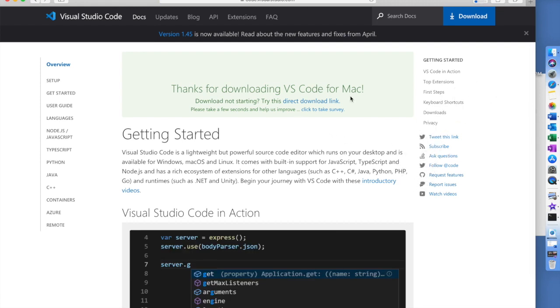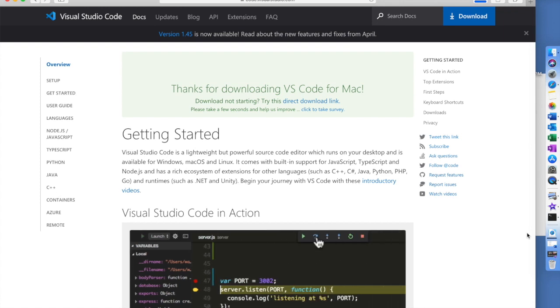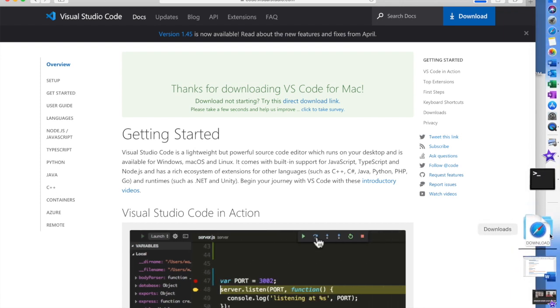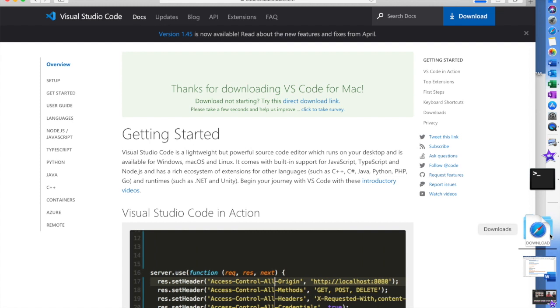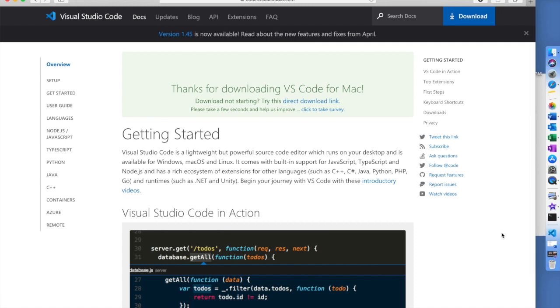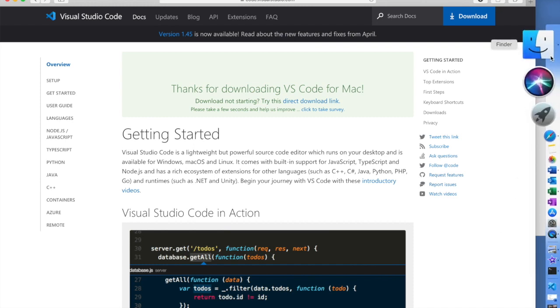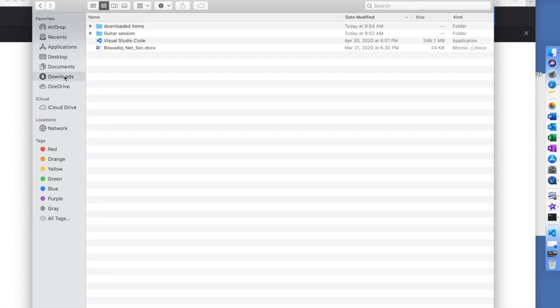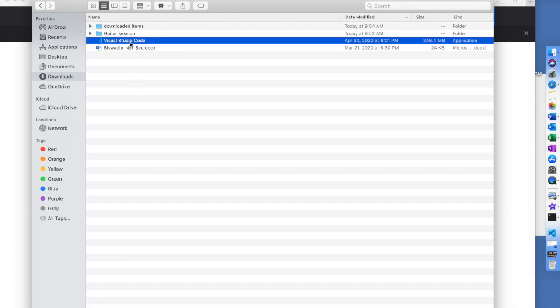It says thank you for downloading VS Code for Mac. It's not a very big installation file, but it may take a few seconds depending on your internet connection. Once we have downloaded it, I get it in my Finder app. I'll get it in the downloads section and I can see the downloaded application is available. Now we double click on this.